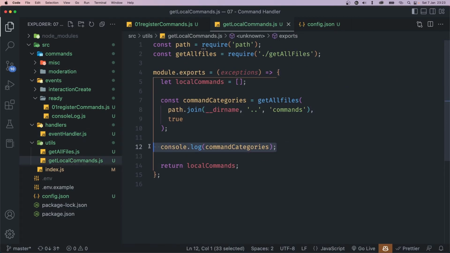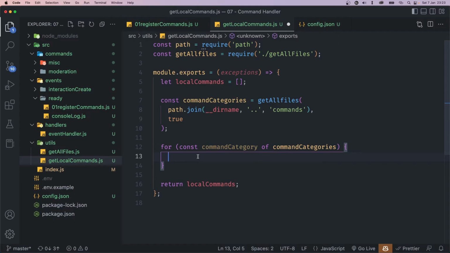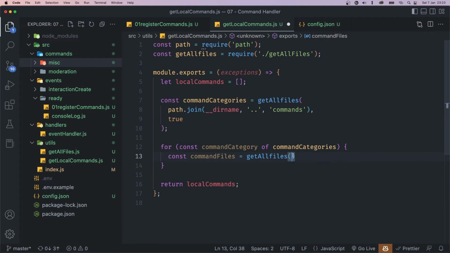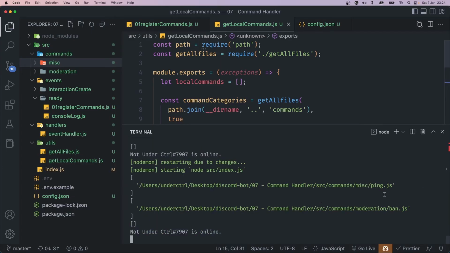Now inside of this, we're going to do something very similar to what we did with the events folders. Let's first loop over these categories. So let's say for const command category of command categories. And the first thing that we're going to do is we're going to get all the files inside of the category. So let's say const command files equals get all files, and the directory is going to be this command category. Let's console log the command files to see what we get. So if I save this, we're seeing ping.js and ban.js in two separate arrays, so that's working just fine.